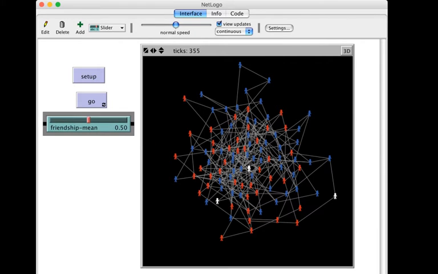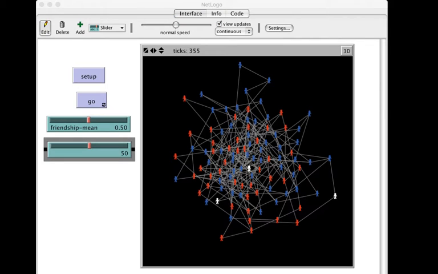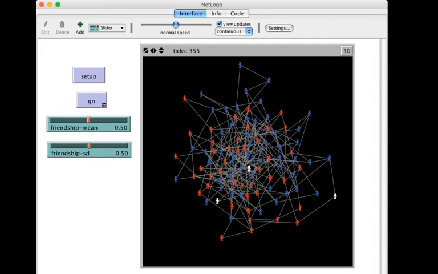And we will do also friendship standard deviation, SD, 0.05, 1.0, 0.5. That's a pretty large one, but still, okay. So we'll assume that these are the mean and the standard deviation variables.